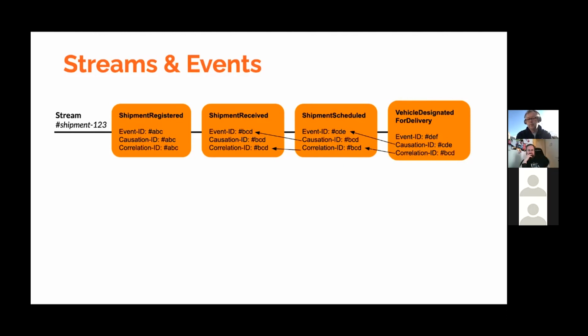So for example, we received a shipment, and we created the shipment received event. And because we received the shipment received event, we then kicked off our scheduling algorithm and eventually got a response back. And with that response, like the delivery date, we created another event, which is called shipment scheduled, for example. So this event, shipment scheduled, was created because of the shipment received event. So that's why the causation ID of this event is the ID of the shipment received event.